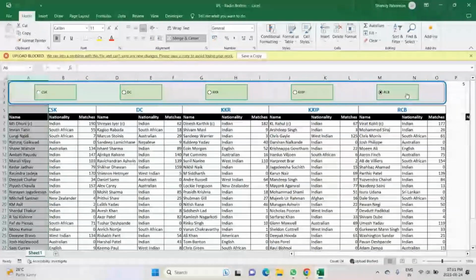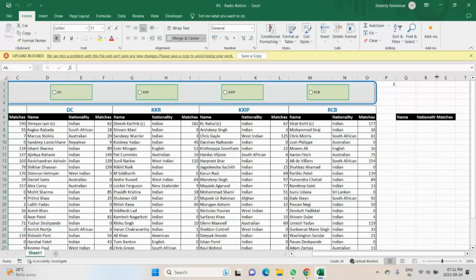So in this I need a name, whatever the field I'm selecting, whichever the team I'm selecting, their names, their country, and their matches played. I want to know here.